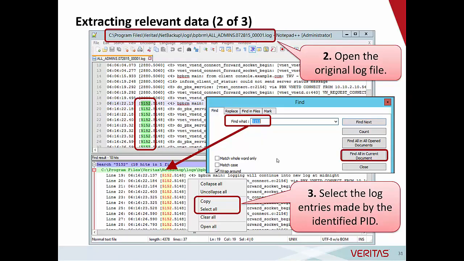Once I know the proper process ID, I can then open up the log file, and I'm going to open it up again in a decent text editor here, and I'm going to mark all of the entries that are associated with that particular process ID, and then I'm going to cut and paste them into a new document.